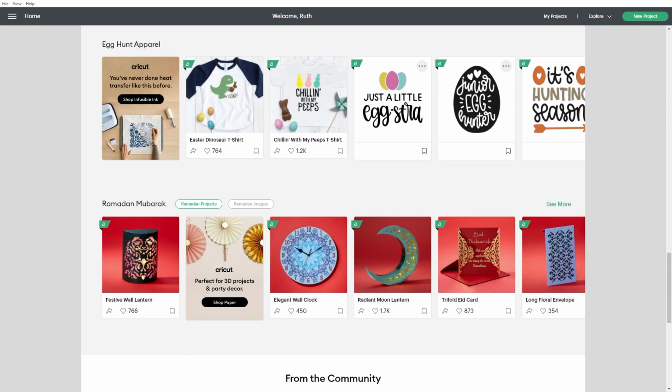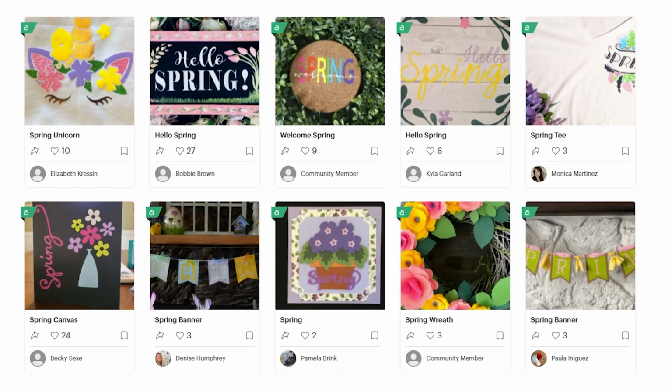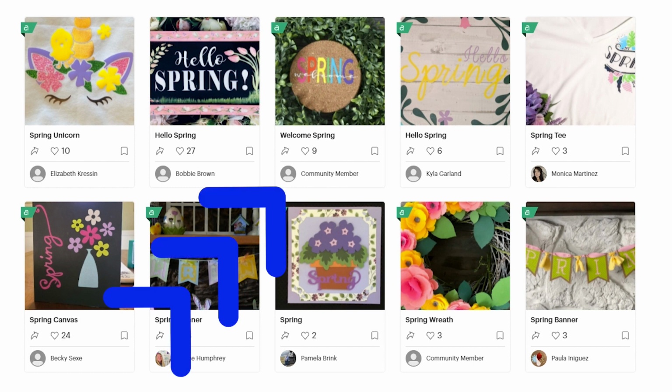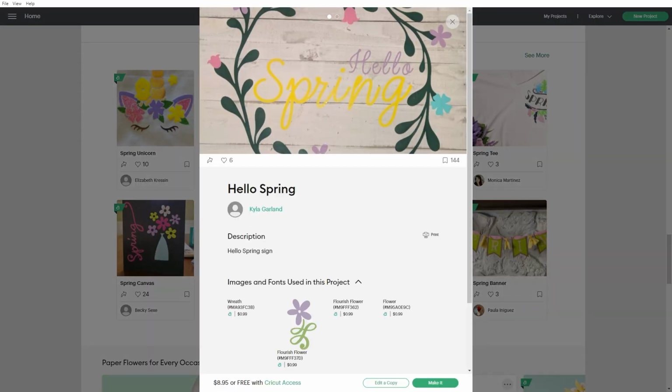While we're on the topic of community projects, this is the other feature mentioned in the release notes, which I've linked in the description. Here on the home page and in search, projects and images from Cricut community members have this attribution badge showing their icon and name. If you click on the project picture, the project details will open.